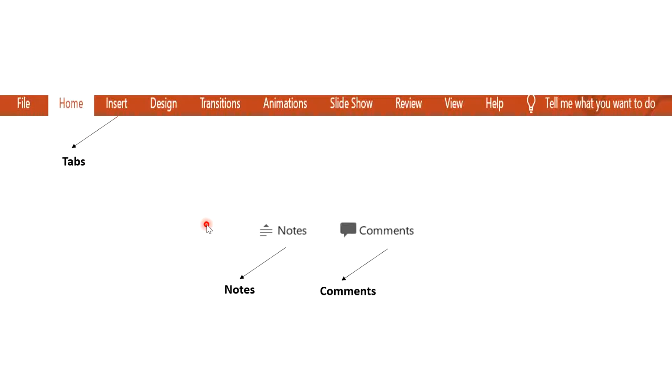Same here, what you think about the presentation, you can simply write here. Okay, so this is comments and notes. Then these four icons, they look confusing, but they are not.